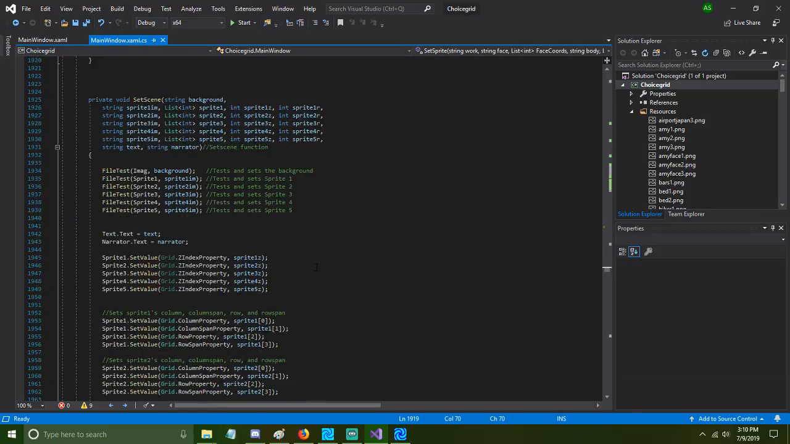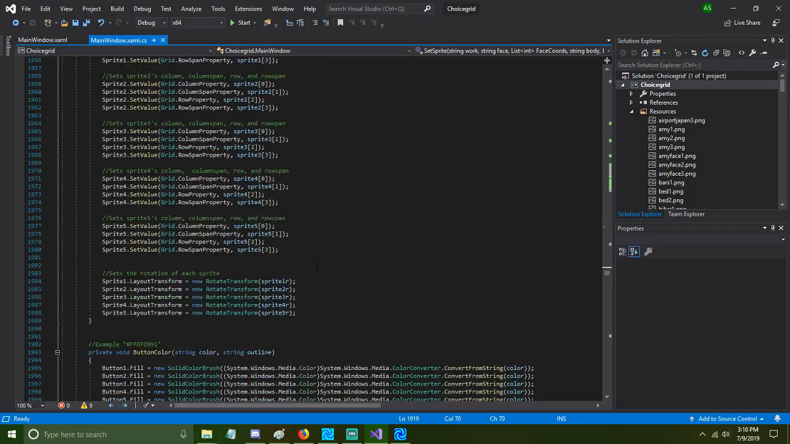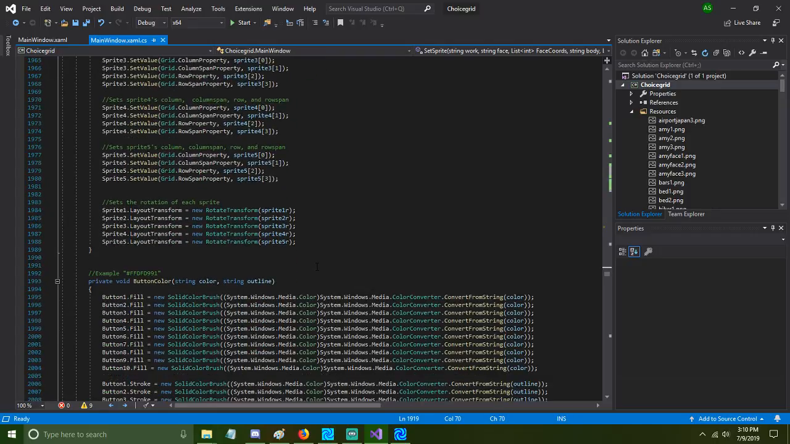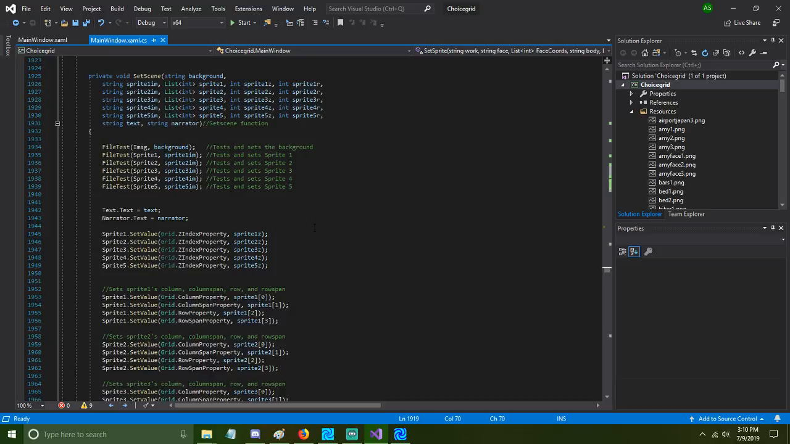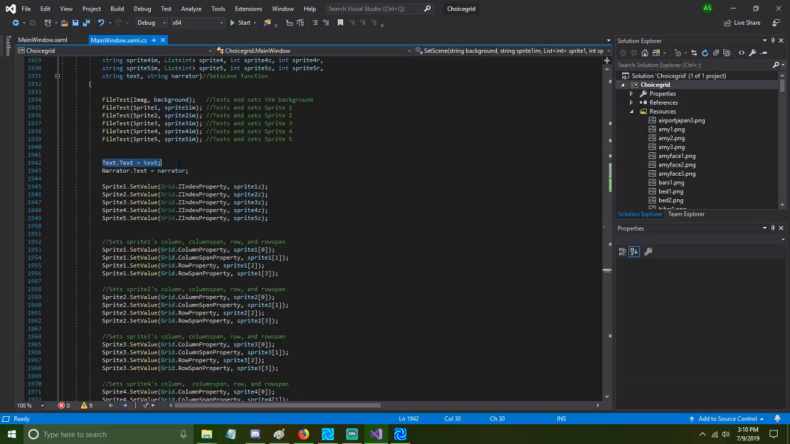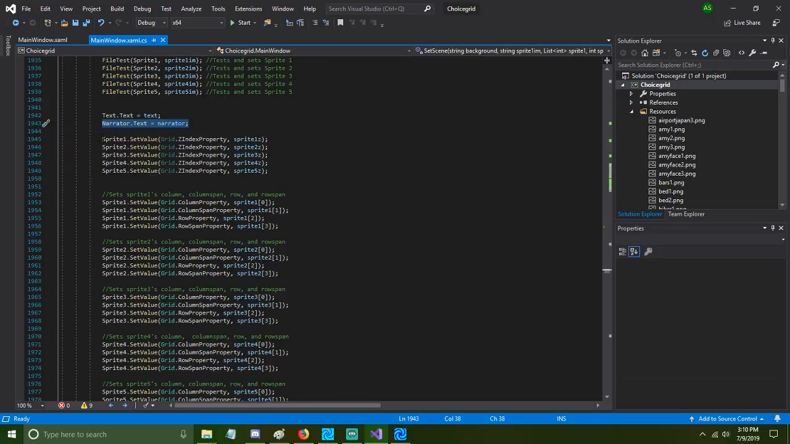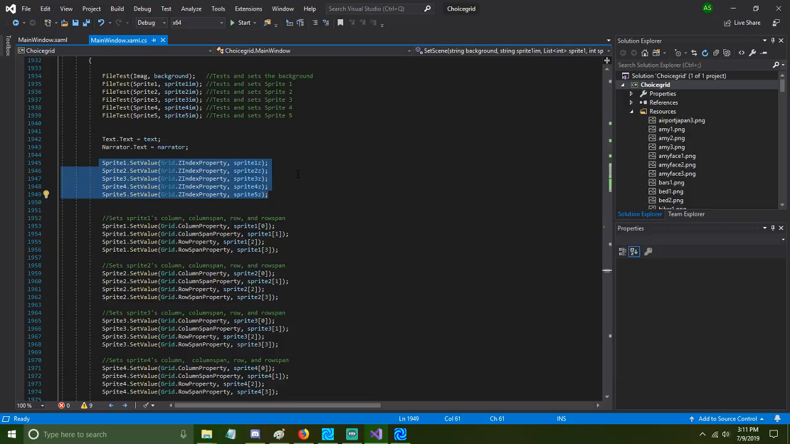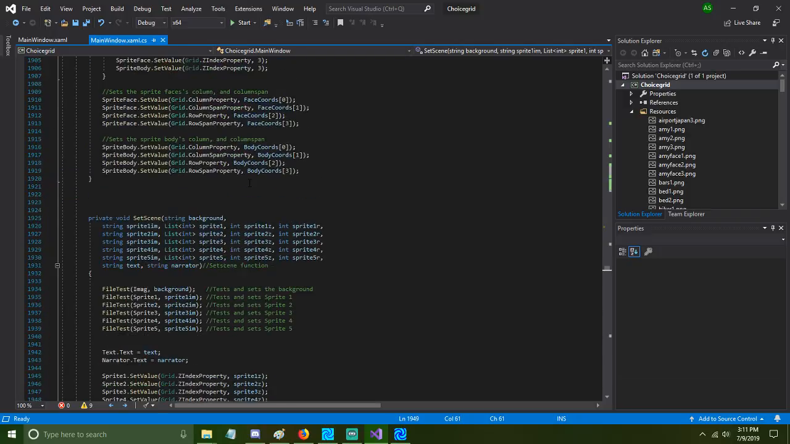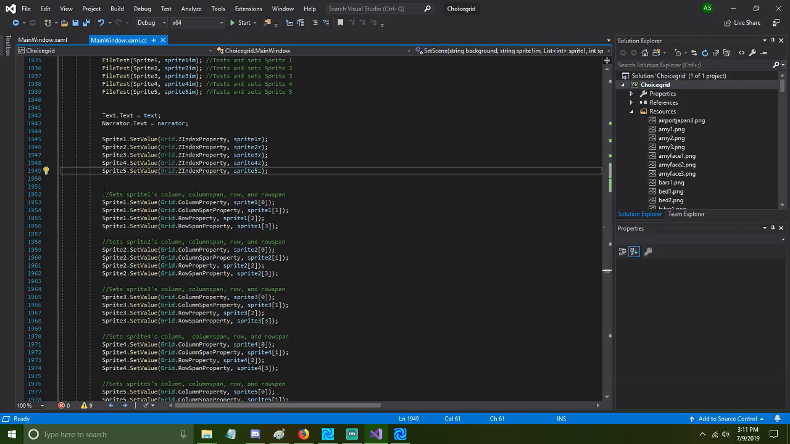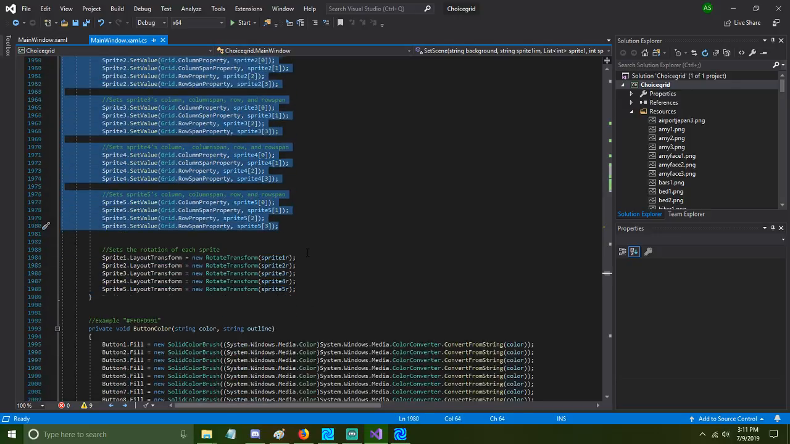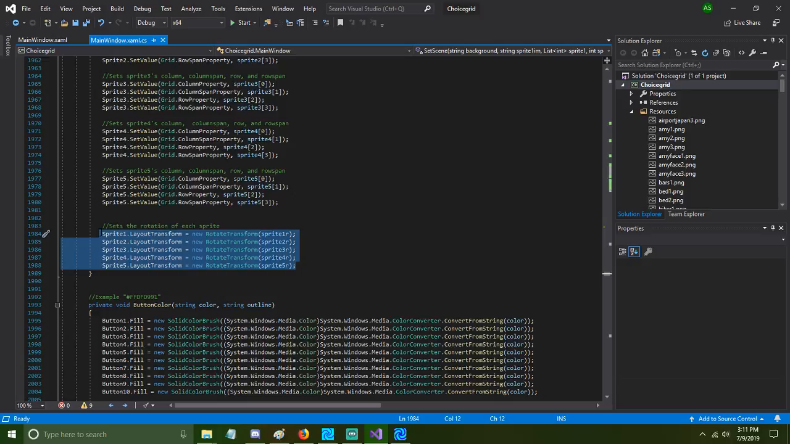Set scene is a pretty bloated one, but it does what it needs to. It does the file test for all the images and all 5 sprites. It sets the text to the text, narrator to the narrator. What is this doing? Sprite 1 set value grid z index. This sets it to the proper z coordinate, and then it sets it to the x and y coordinates. And this one's for the rotations.